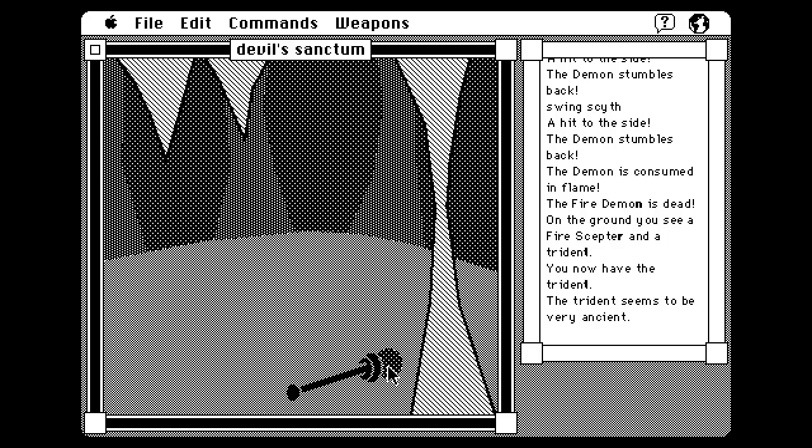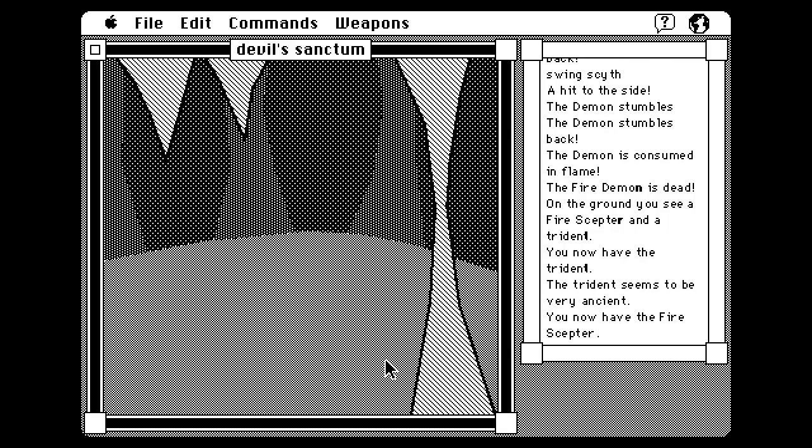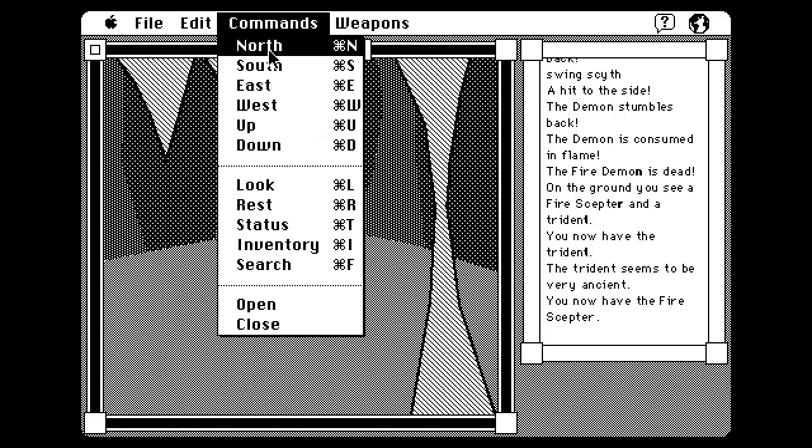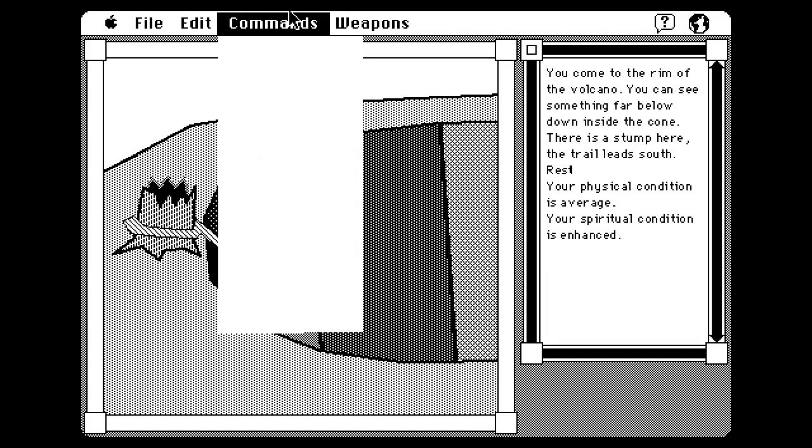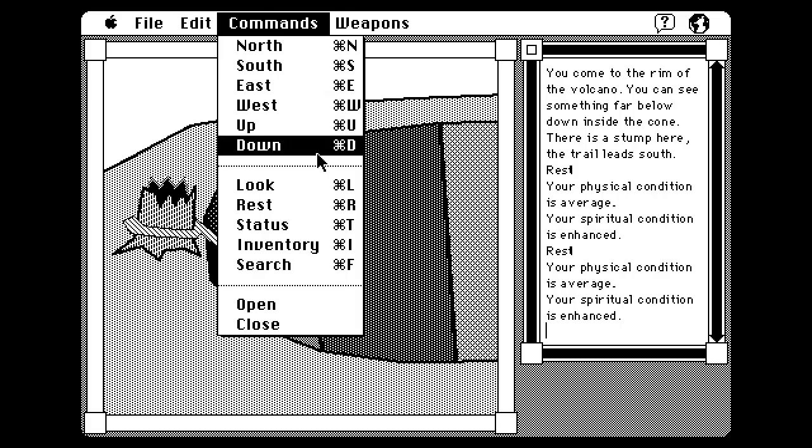Okay, we're close to the end now. The trident seems to be very ancient. Alright, let's get that fire scepter. This is it. Let's go up. Let's get out of there. Alright, we'll do a bit of resting just to get back to good.